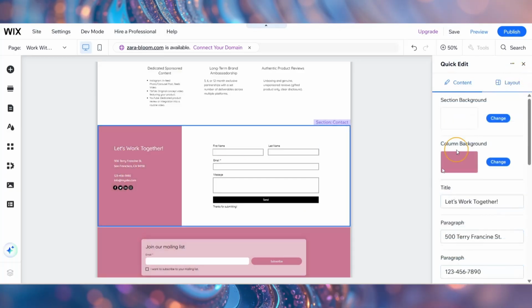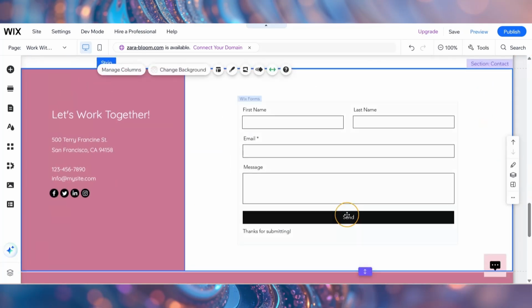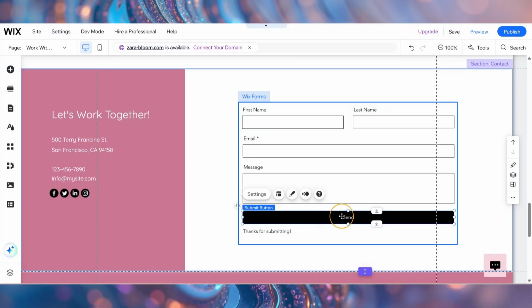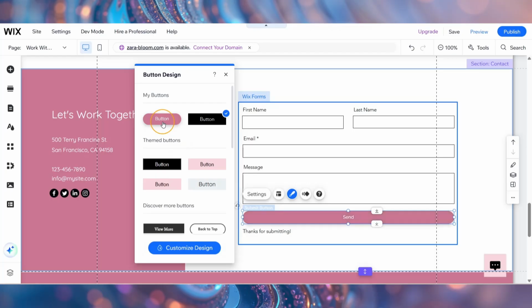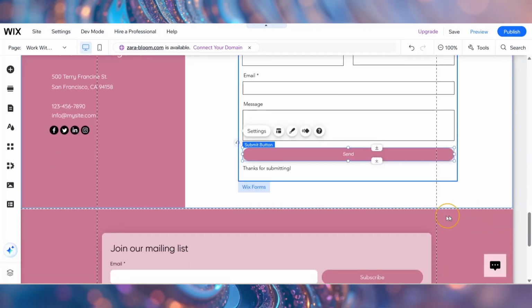Once you're done, you can close this panel, and I'd like to change the design of my button to suit our theme. So that's what I'm going to do. I'm going to click on it, and then I'm going to go to design and change its button to suit the other buttons I have on my site. And there we have it.